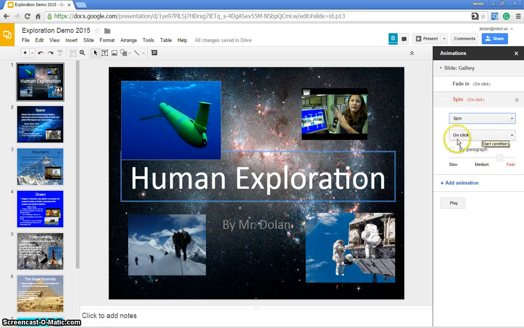Let me try spin. Here's another important setting right under it. It's defaulted to be on click, which means you have to click your mouse button every time you want your animation to play. That's perfectly fine if that's what you prefer. A lot of times what I choose is what's called after previous. So that means when one animation finishes, the next one will automatically begin. Another option that you may have noticed was with previous. That way you can have two things being animated at the same exact time. So I'm going to choose after previous. And then once again, I have slow, medium, and fast. So you can adjust that to your liking.